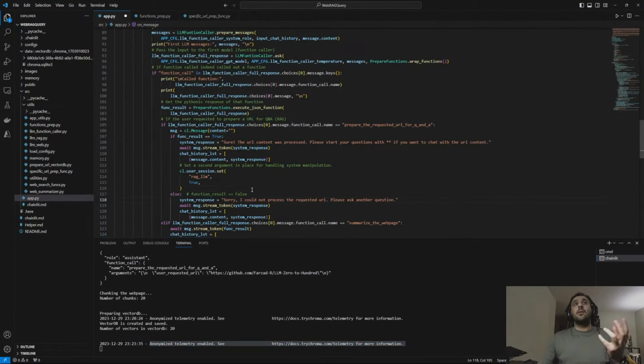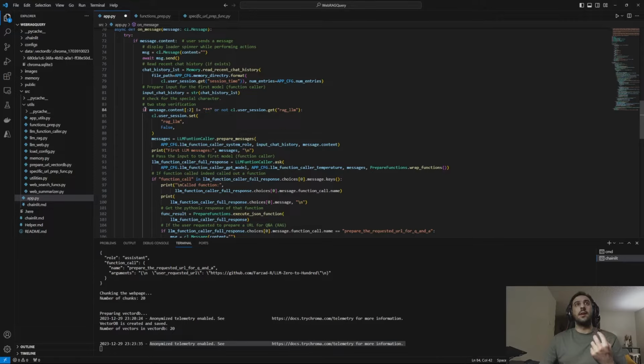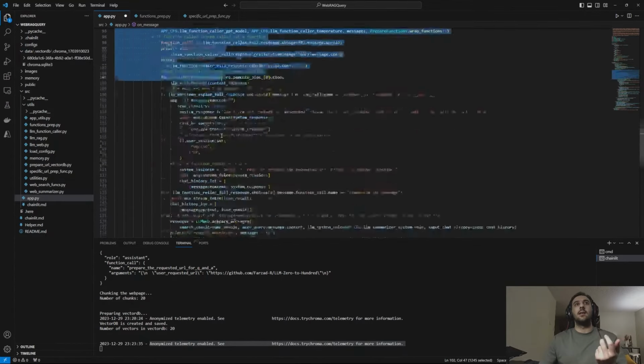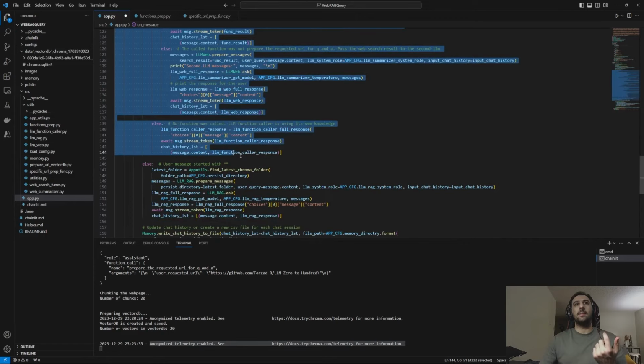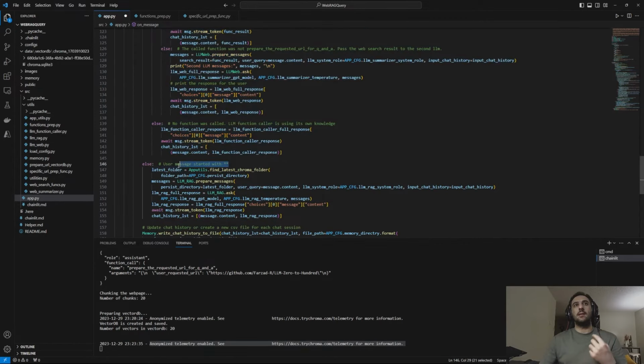If I check the code, as soon as the user asks a question that starts with 2 stars, this part here is just a double check that that is not the case, which right now it is the case. So it skips all these steps up to here. What happens is we know here that the user message started with 2 stars.